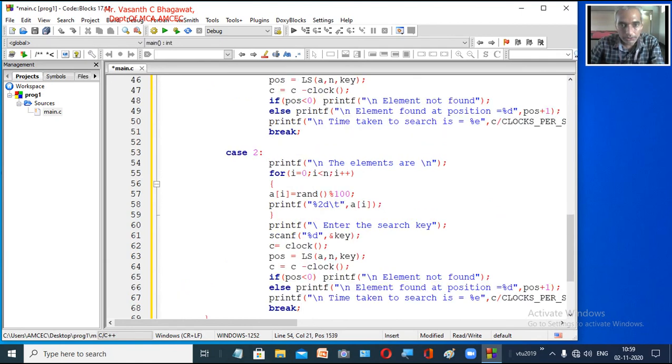Right, now we'll see what all the different changes we want to do. Now case 2 is binary search. Enter the elements, right? Now we are going to accept the elements. Now in binary search there is one important condition: your array should be in sorted order. The array should be in sorted order if you want to apply binary search.